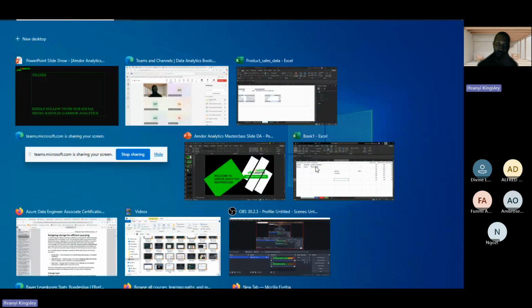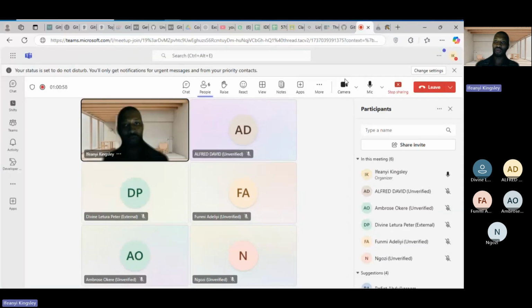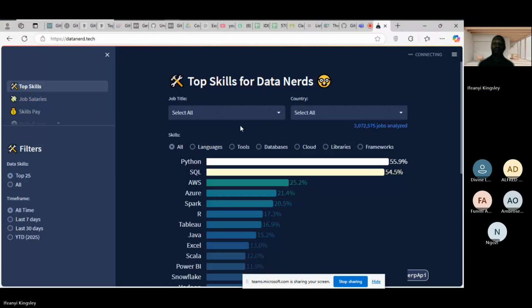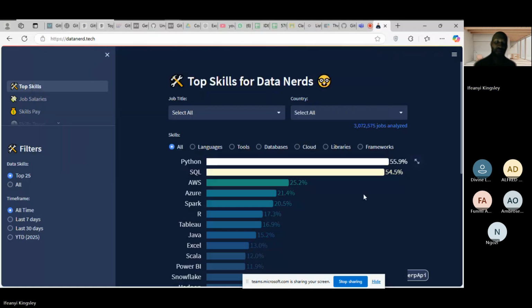Now, I said I will show you something on the skills of a data analyst. So this is datanerd.tech. This is a globally accepted website on the skills and the countries. This is not a random website where you can just go and search. This is a standard website that is used globally.